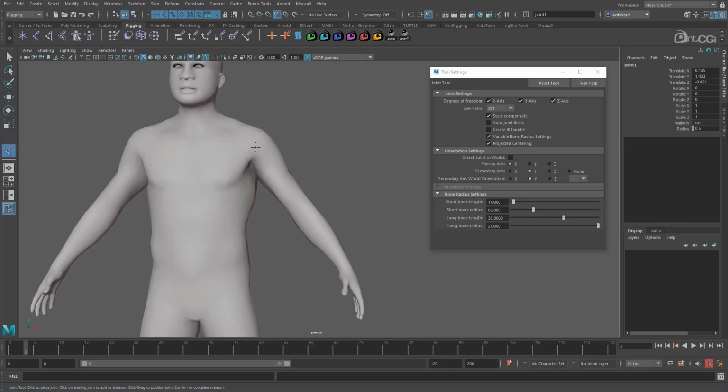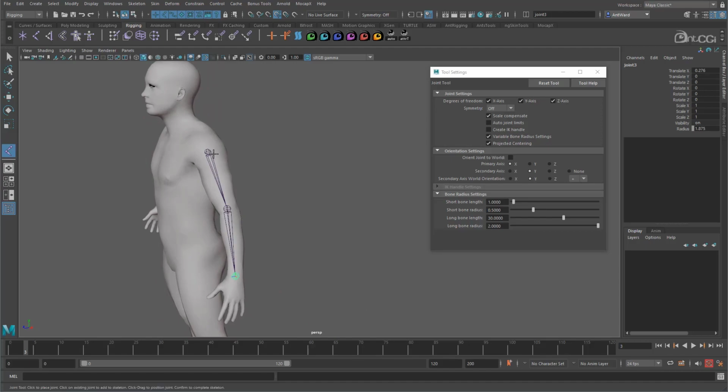It would help if we could see the joints. So let's just enable X-ray joints so we can see the joints through the model. Okay, that's better. There it is, a tiny joint. Now let's create one for the elbow. And finally, another for the wrist. So there you can see Maya has done a pretty good job of placing these joints for me.